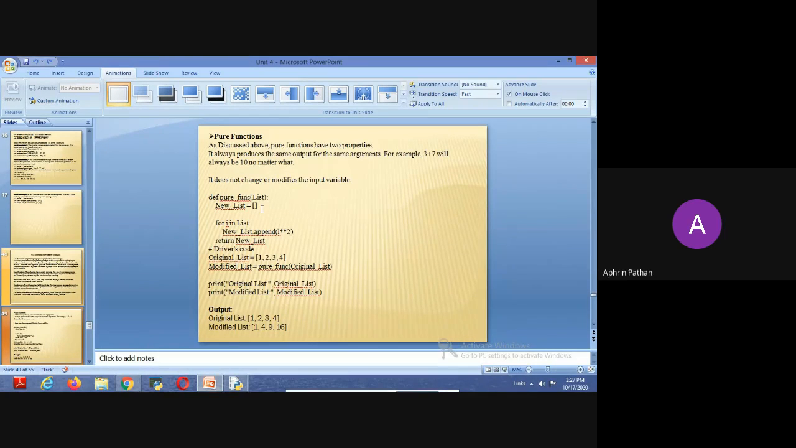The second property is that it does not change or modify the input variables. Once we create the variables, we cannot change or modify them. We have to keep those variables as they are. An example is given.